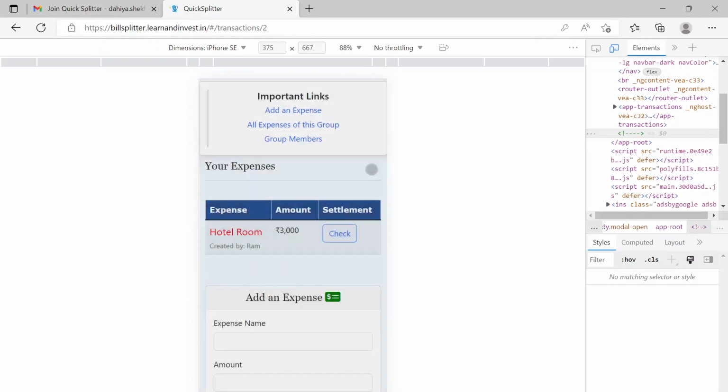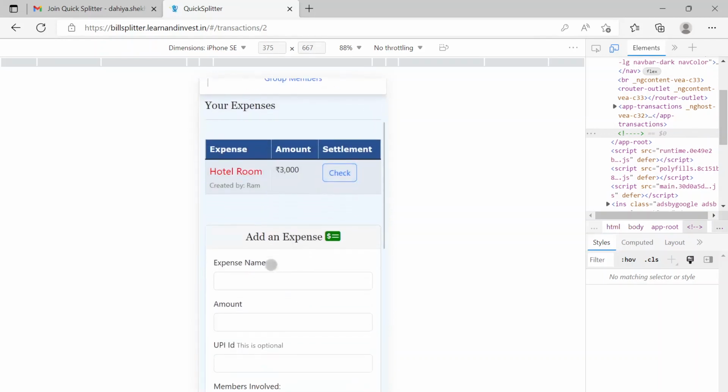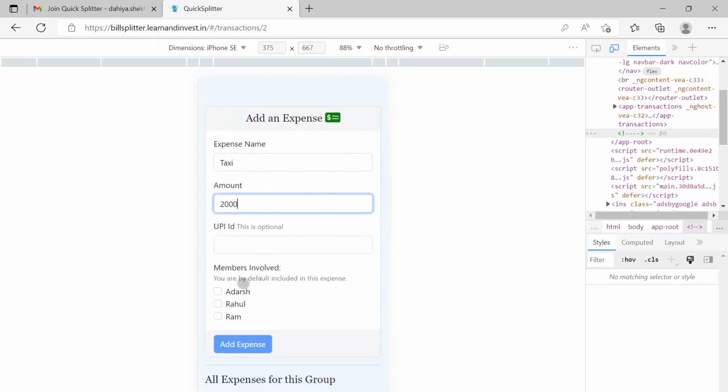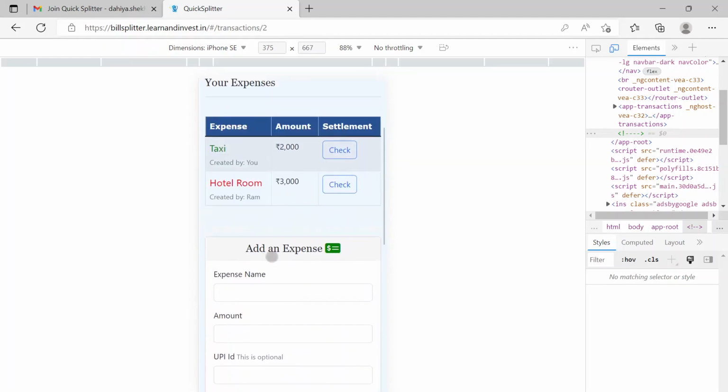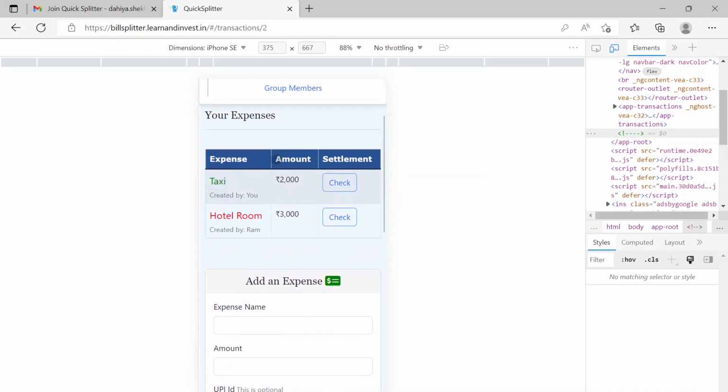So now the next thing is, let's suppose Shekhar has created an expense. Amount is 2000 and he has included Ram in this transaction. Let's suppose they have both moved to a particular place, not the other members. So he will press the add expense button. You can see taxi expense has been created.